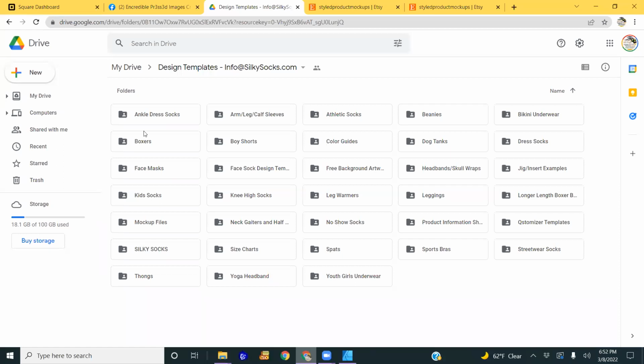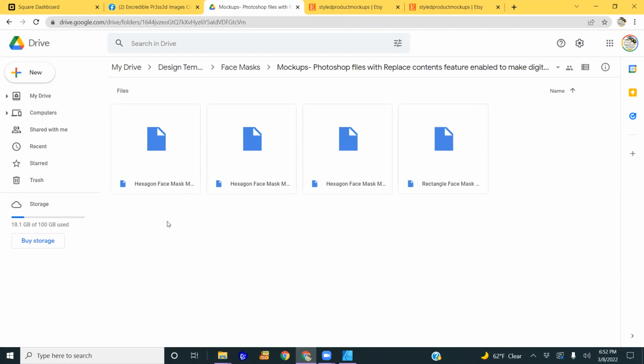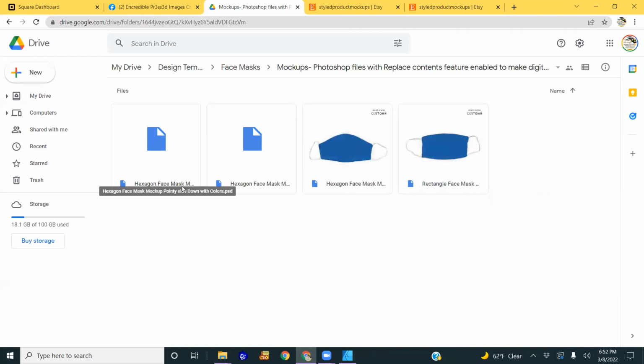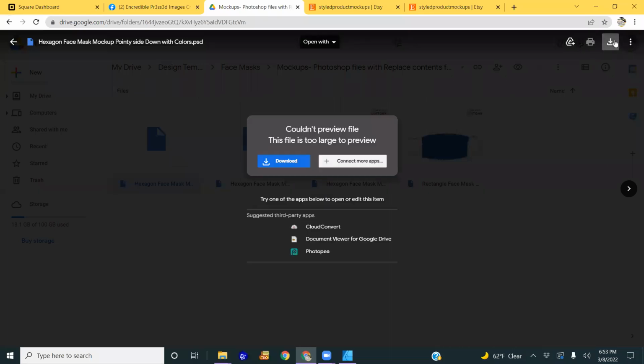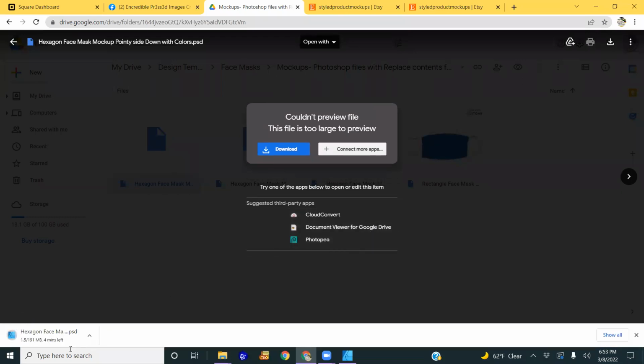Okay, so let's go grab the mask template, face mask mock-ups. And then I usually do the hexagon with the point down. Let's see, hexagon face mask mock-up, PSD, hexagon face mask, pointy side down with colors. Here it is. So I'm going to download that one. It's downloaded anyways. And then I'm going to open this one in Affinity when it's done downloading.